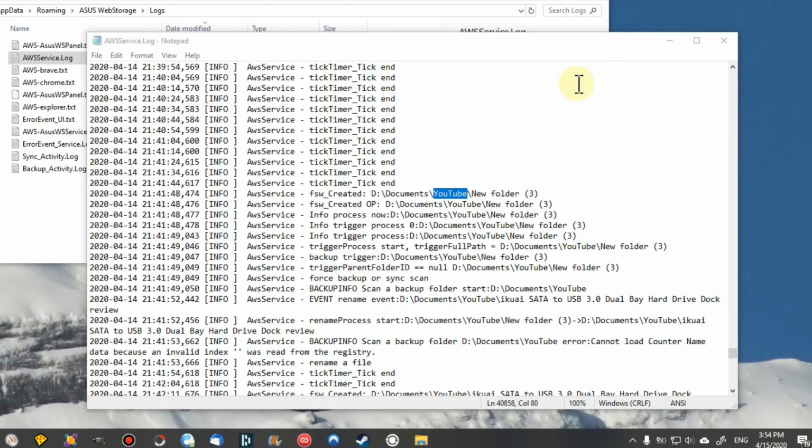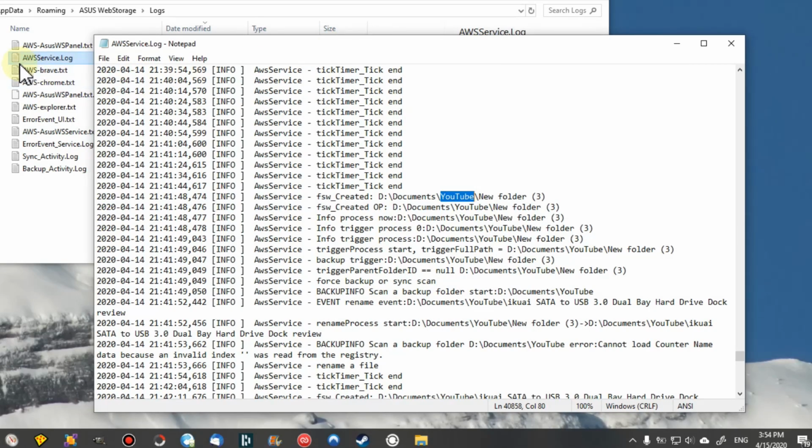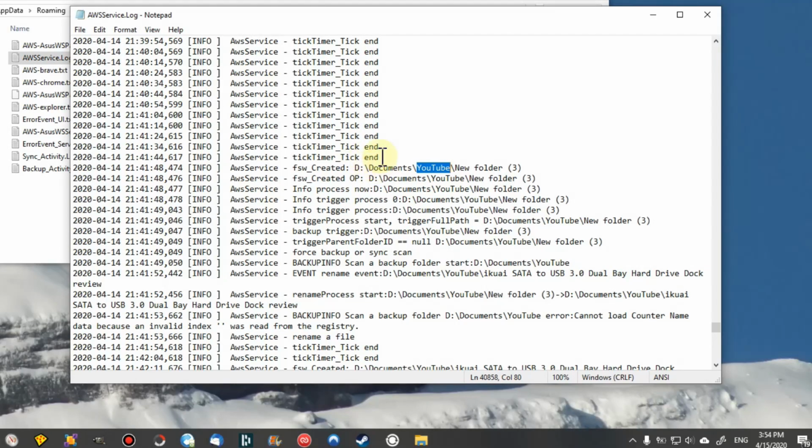The only log where I have found something is the AWS Service Log, and here you can see that whatever you have specified as a backup, it seems to try to keep track of this directory. So whenever I create a new folder or something like that, it does some update here, and obviously it's recognizing that I'm doing something, but it doesn't back up anything. There is some information which I do not understand. It says force backup or sync scan, and it also has some errors.